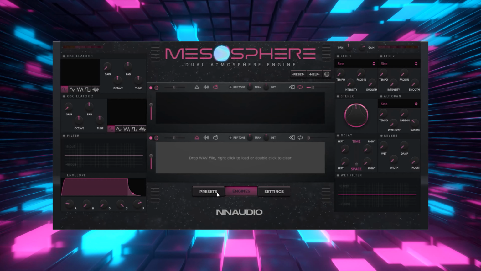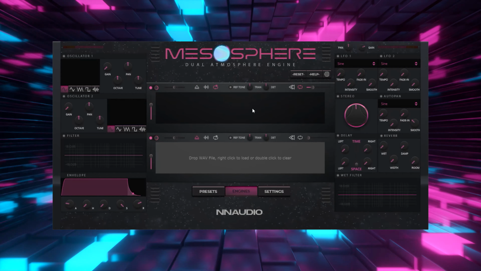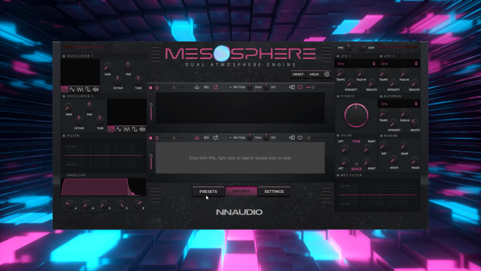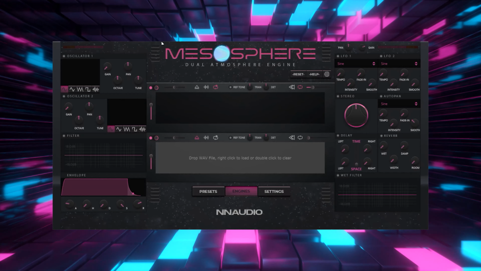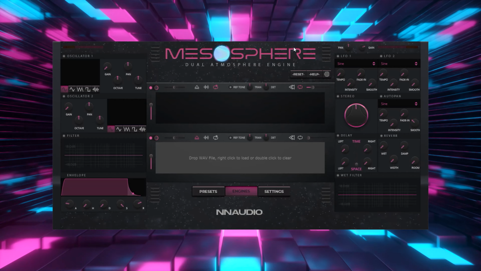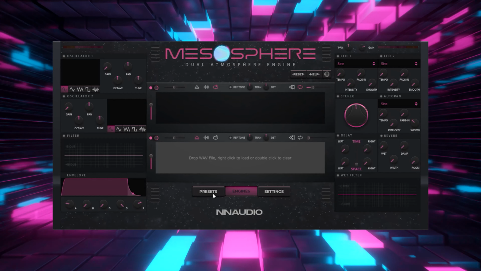First things first, I'm just going to go through some of the presets here so you can hear the sound. I'll have the engines pop up here as well so you can kind of see what's going on in there as these presets are playing. Then I'll go through the few other effects and parameters within the plugin, and I'll get out of here.